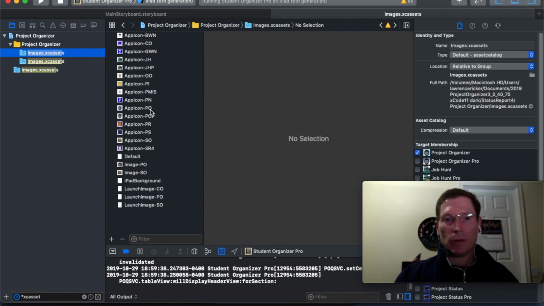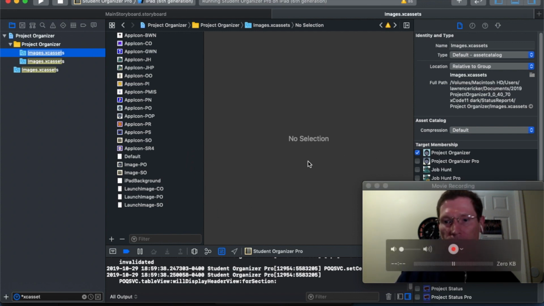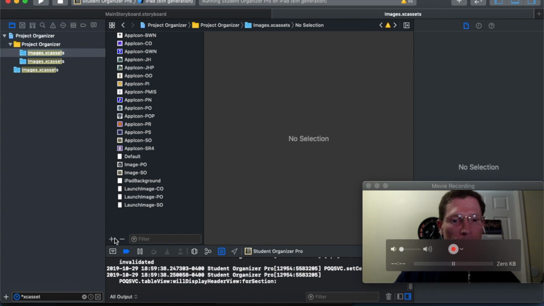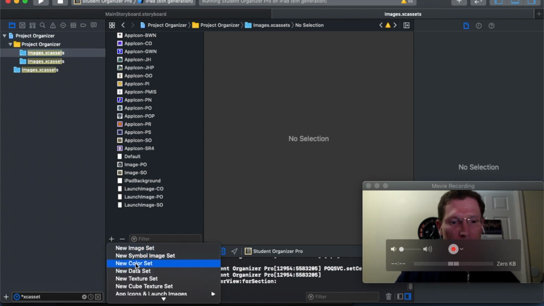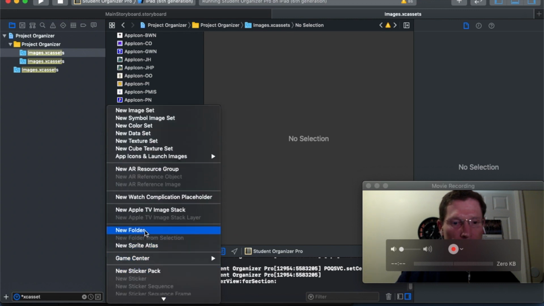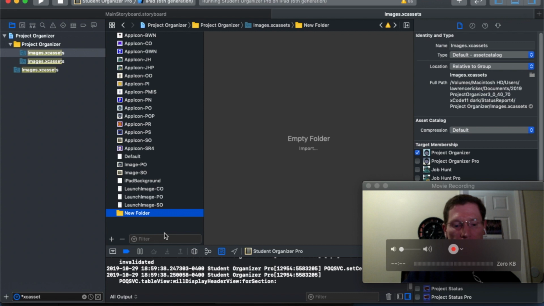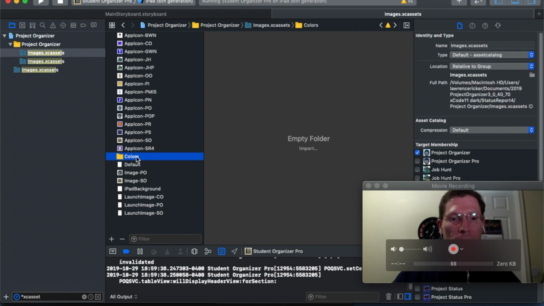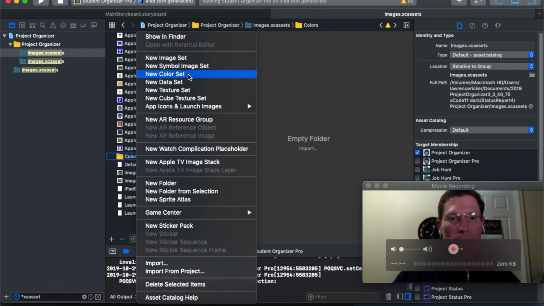And then on the right side, well, actually this one's not set up like that, so let me show you how to do it. You can create a folder here. So you click here and you do a new folder. And you can set colors. And then inside there you can insert a color set. New color set.